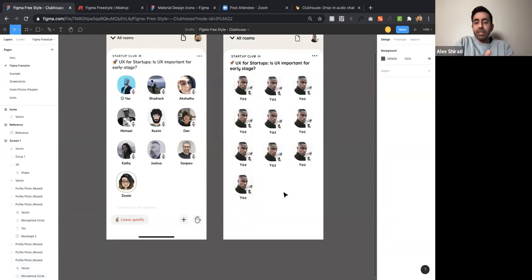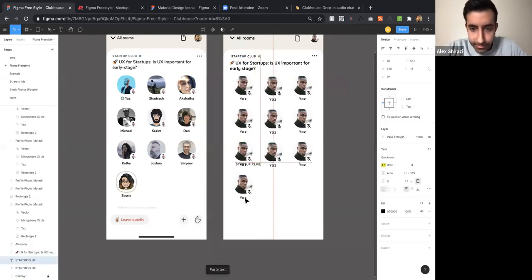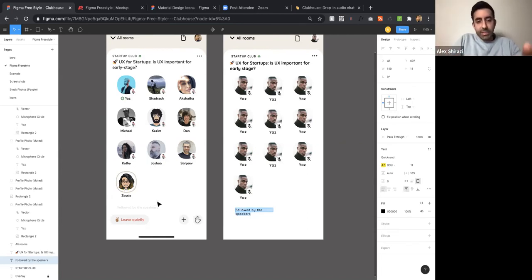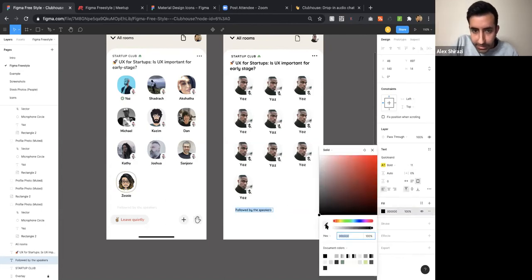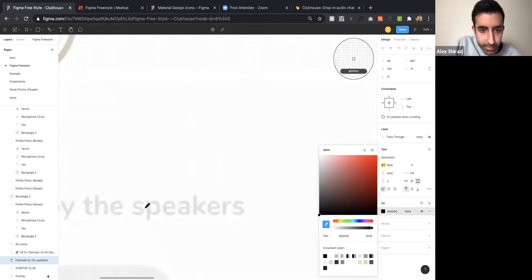I'll straighten things out later, but let's grab this text, bring it down here and call it "followed by the speakers." This element here is scrollable, and "followed by the speakers" is the title of the next group of profile pictures. I actually don't have a screenshot with any of those profile pictures in there, but let's bring it in anyway. Remove that kerning and let's grab this color one-for-one.